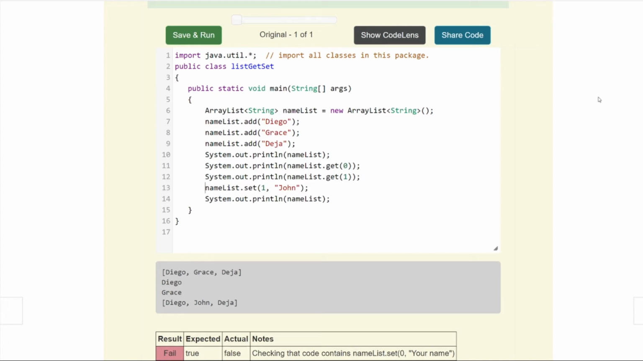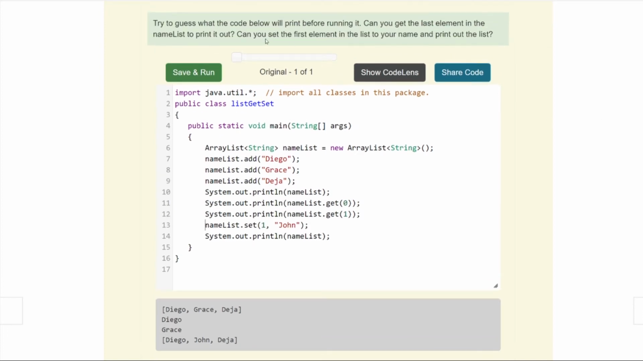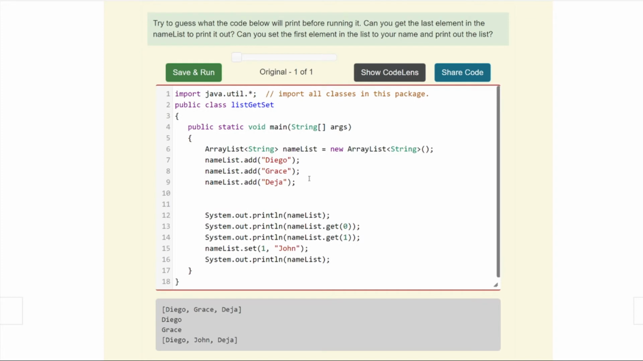Well, we have to do a couple of things here. Can you set the first element in the list to your name and print off the list? Well, I think we can do that, kids. We can do a name list set, and we can just do our regular one. We can do position and then the name. So we can do 0, Rhodes.